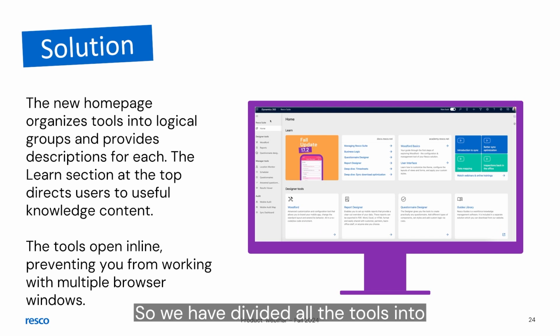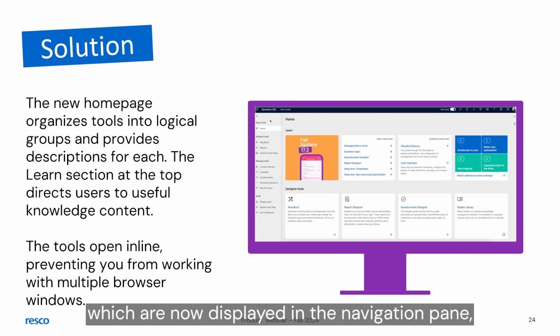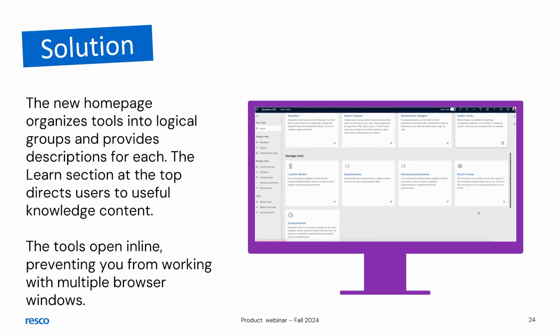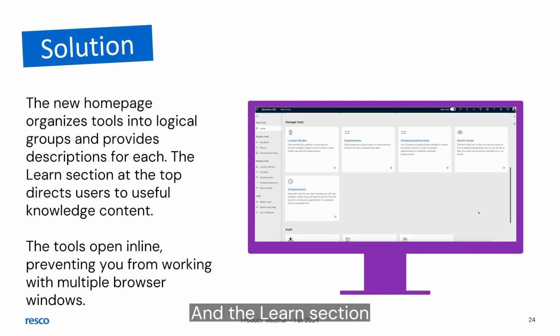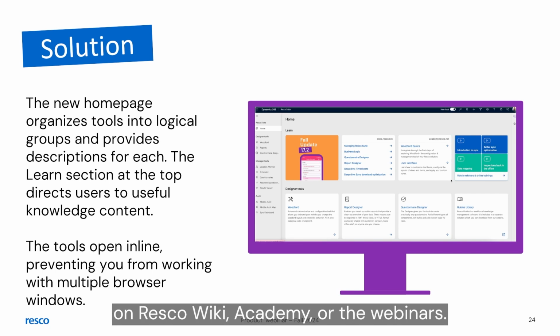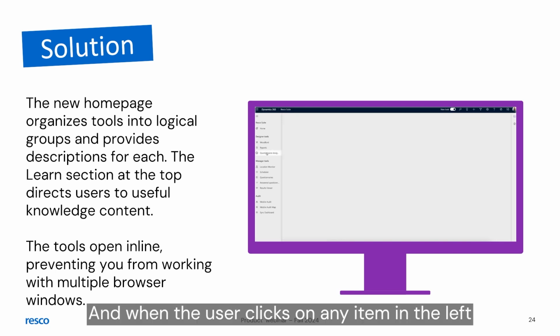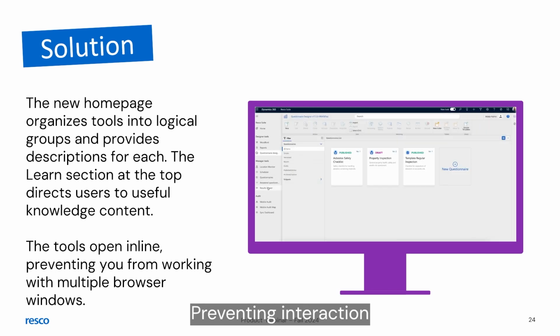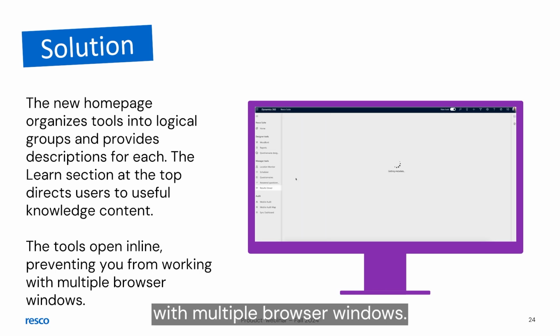So we have divided all the tools into logical groups, which are now displayed in the navigation pane, as well as on the new homepage, together with a short description of each tool. And the Learn section at the top of the new homepage provides links to useful knowledge materials on Resco Wiki, Academy, and the webinars. And when the user clicks on any item in the left navigation, the tool opens inline, preventing interaction with multiple browser windows.